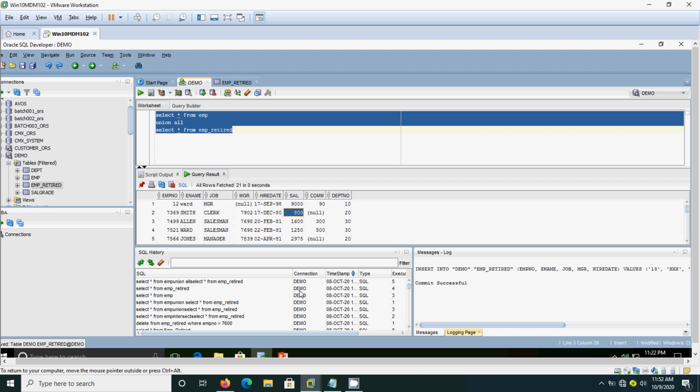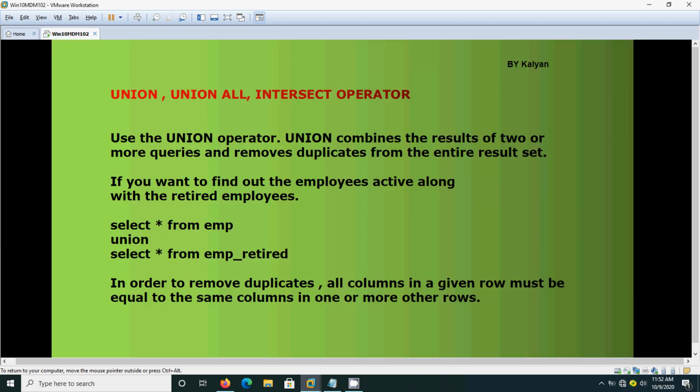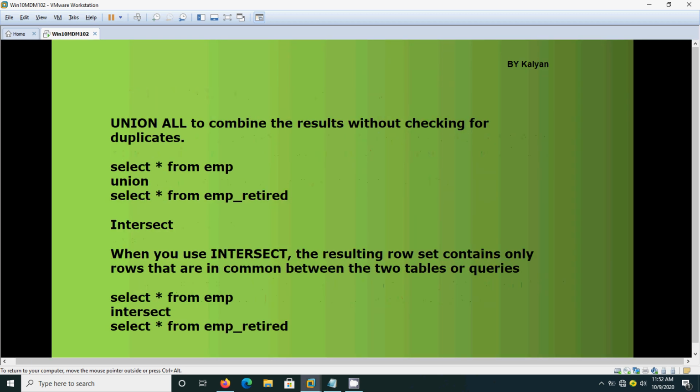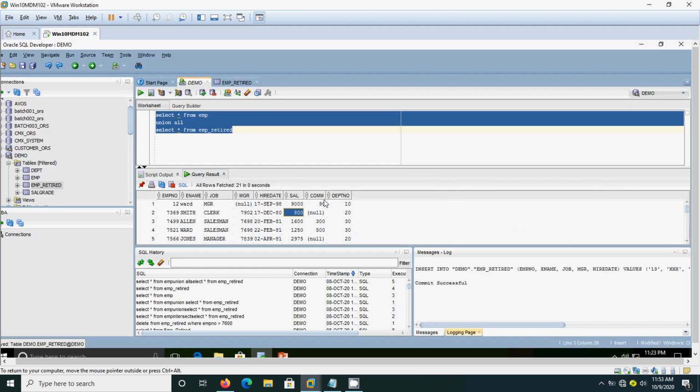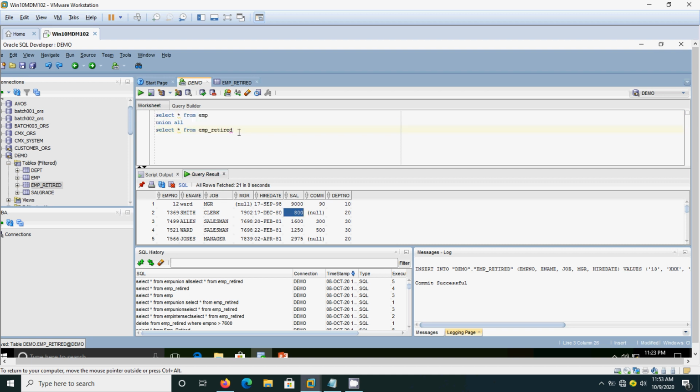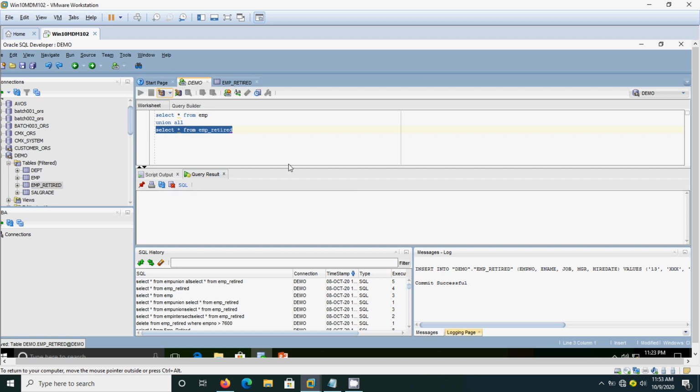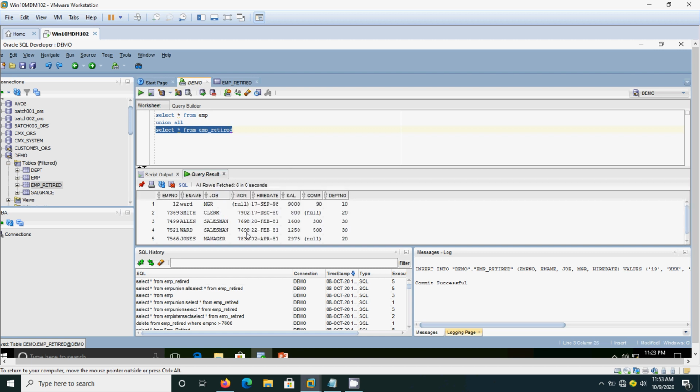And one more thing I want to show is intersect. Intersect is the opposite of union. That means its result set contains only the rows that are common between the two tables. Here in employee retired, around 6 records are available. Out of 6, 5 are available in the employee table. I will show the employee retired table. It contains 6 records.